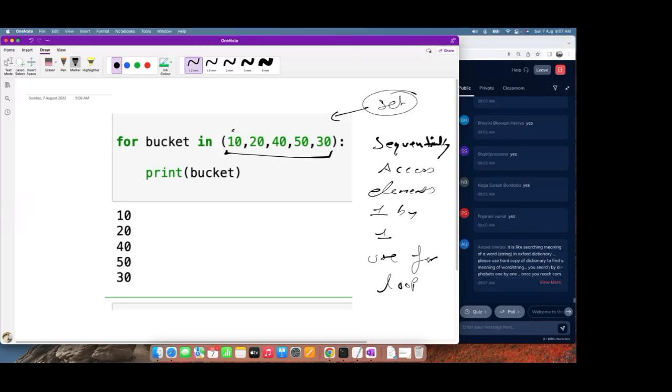So for example, 10 goes to bucket. If you print bucket, it prints 10. And this will repeat. 20 goes to bucket, print bucket, it prints 20. 40 will go to bucket, it will print 40. 50 goes to bucket, it prints 50. Then 30 goes to bucket and prints 30. The flow of data is exactly the same as the flow of Rajan in the happiness score program. I hope you remember that. The way Rajan traveled into the variable, in the same way, these elements will also travel.